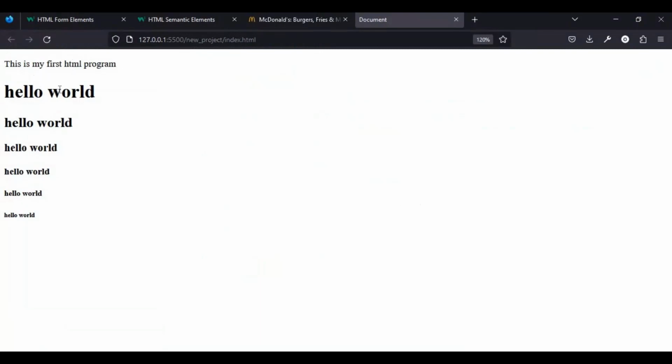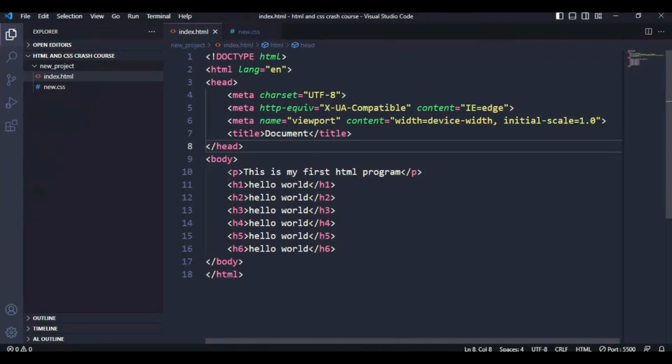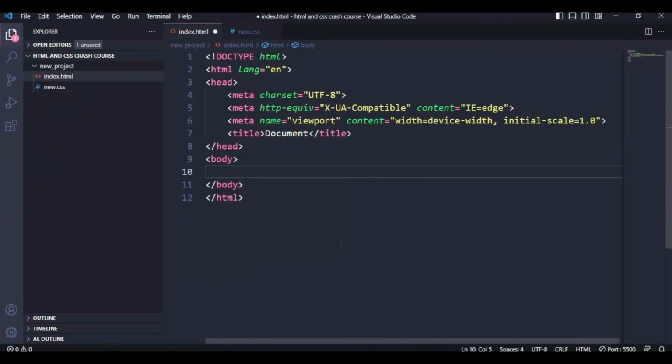This is our p tag, h1, h2, 3, 4, 5, and 6. These are contents contained inside the body tag of our HTML elements, which are displayed on the screen. And as you could see here, the document was contained in the title. So let's get back. First things first, I want to get rid of all this, so let's start fresh.